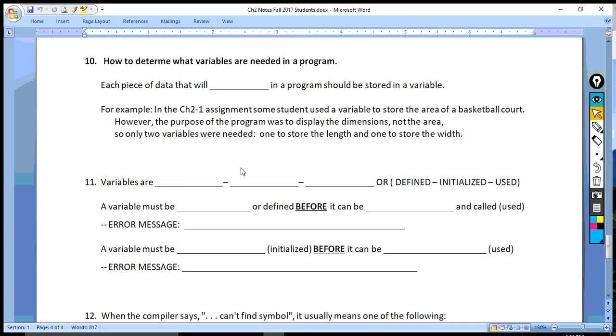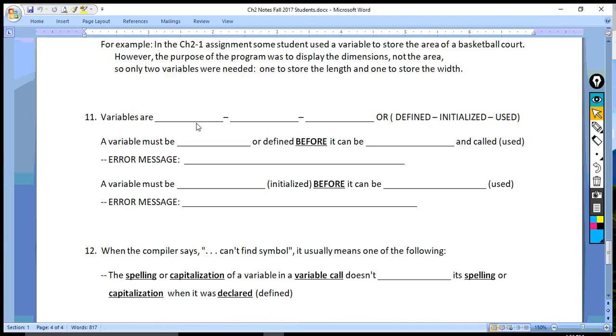Number 11, variables are declared, assigned, and then called. This is all in the correct order. Declared, assigned, and called. Another way to say that is defined, initialized, and used. Those all mean the same thing. Defined means declared, initialized means it's assigned at the time of declaration, and used is another word for being called.